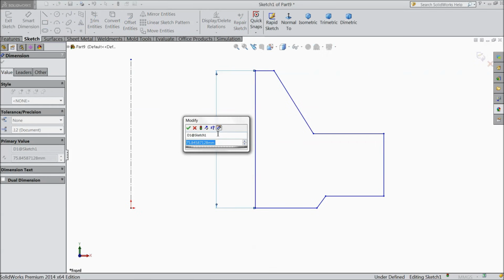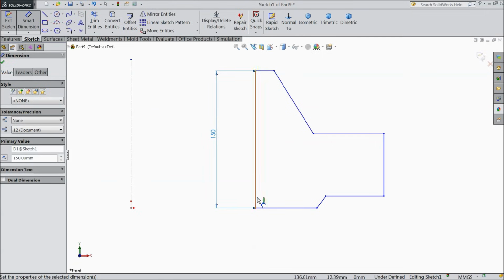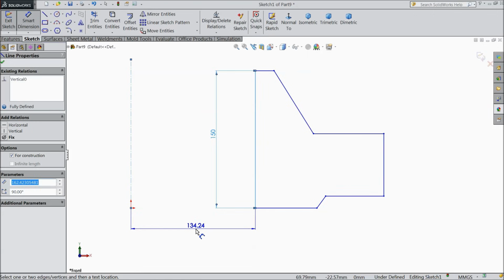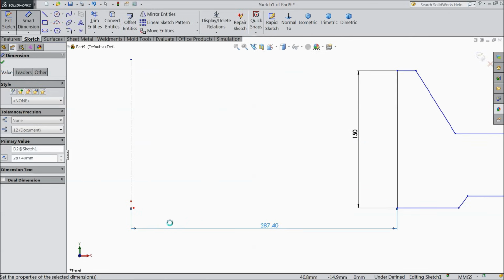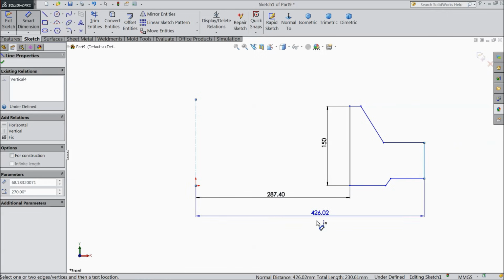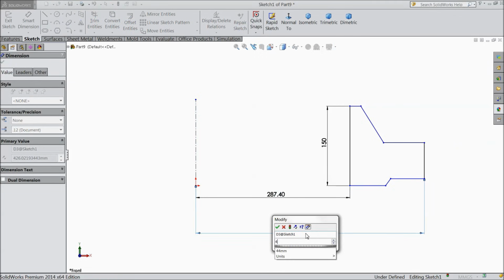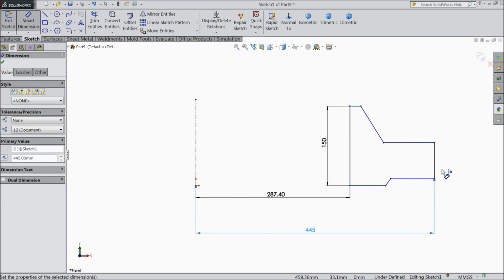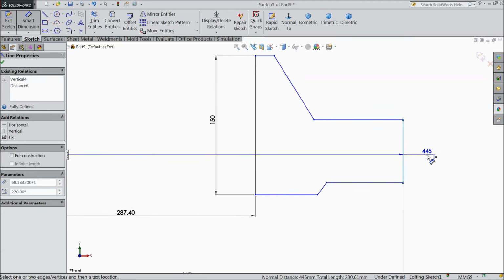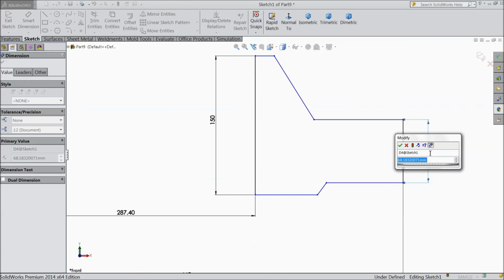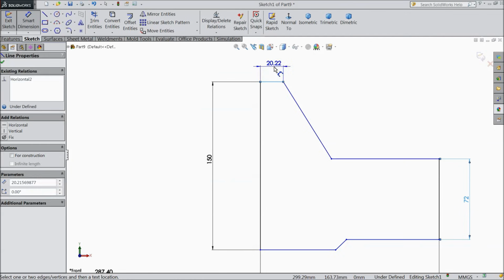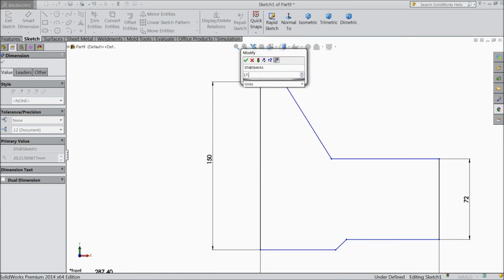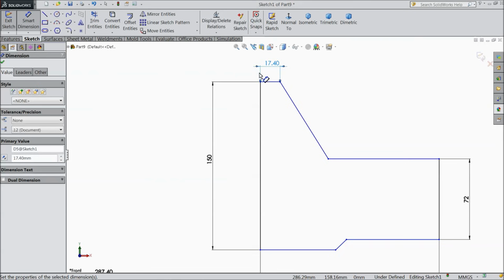Select the vertical line 150 mm and distance from here 287.4 mm and this end 445 mm. Assign this vertical length 72 mm, this length 17.4 mm. Okay.